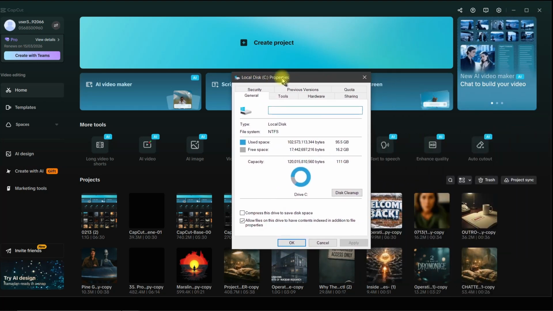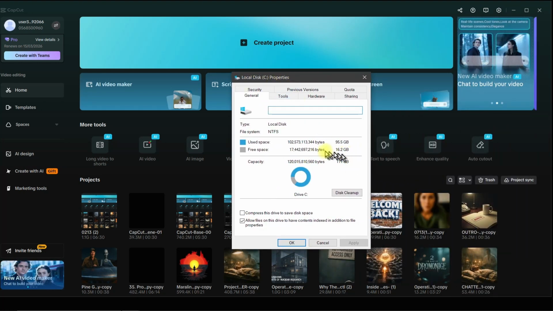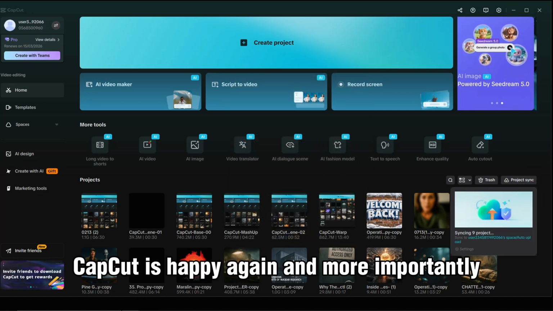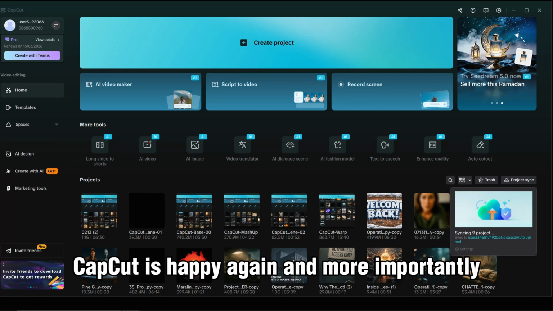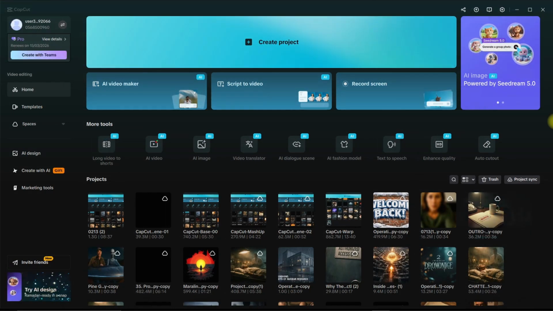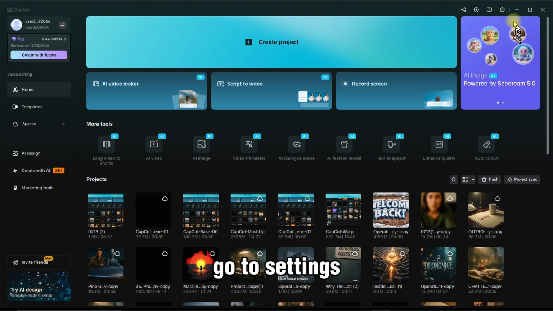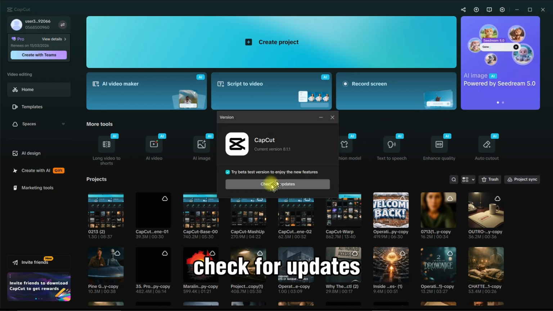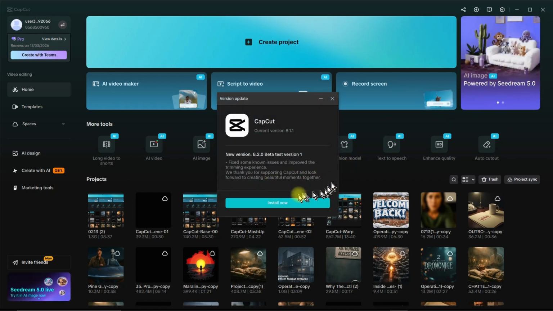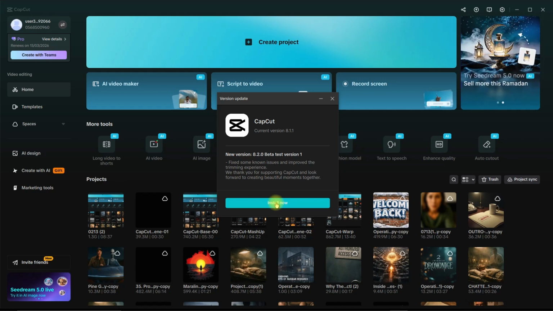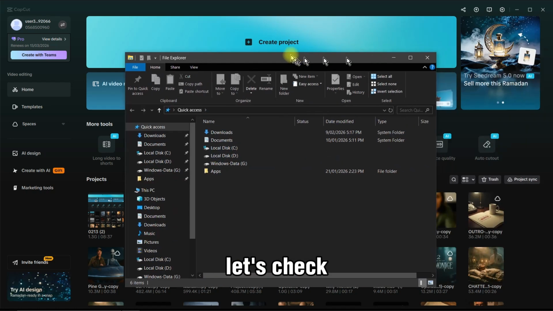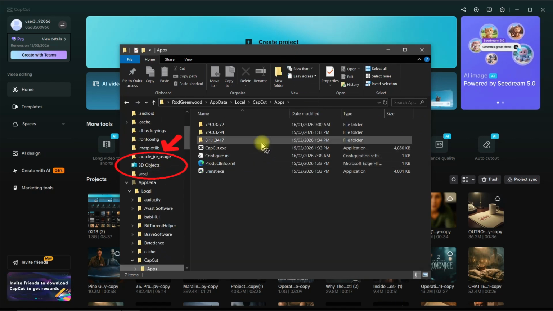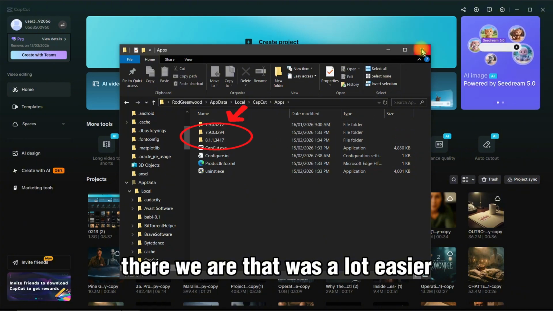Final check. Done. And that's it. Problem solved. CapCut is happy again, and more importantly, I can now update CapCut. Go to Settings, Versions, check for updates, install now. Sit back and wait. Let's check. Select Apps in Quick Access. There we are. That was a lot easier.